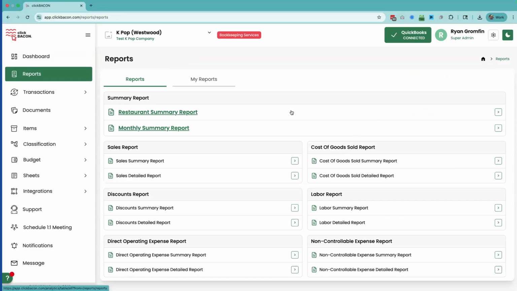My favorite report to run is what we call the restaurant summary report. Yes, this is a clickable link. It's not a heading. It's called the restaurant summary report. Now, unfortunately, I'm logged in as a super admin, which is for us and the developers.